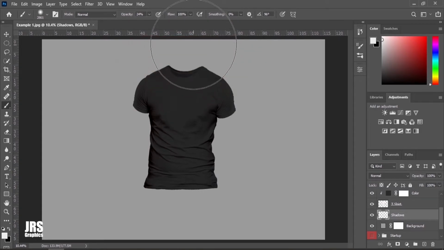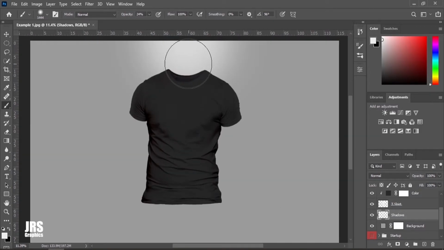Increasing the size, and now dab once, dab again, increase the size a little bit more, and then dab again. Yeah, it's looking good. Increase the size and then dab here. Yeah, it's looking good, but you can see that this light is not affecting the shirt directly. So we can add some light to shirt. And how we can do it? We can do it through shadow layer, or we can do it to shirt layer.